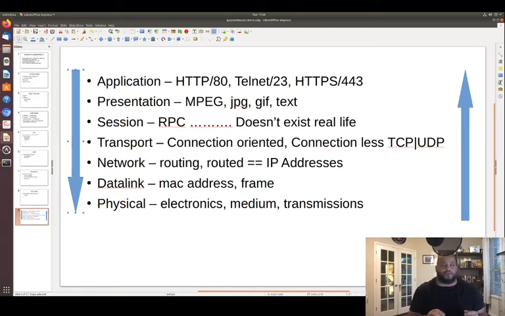All right. So all the different protocols, the physical layer, think of any way that you can send communications. That's physical layer transmissions. MAC address is relevant locally.